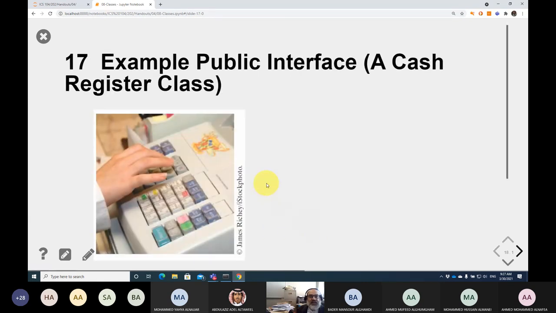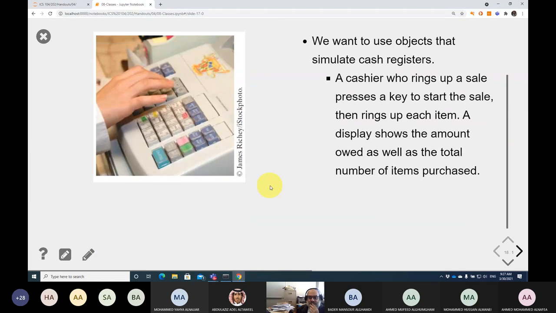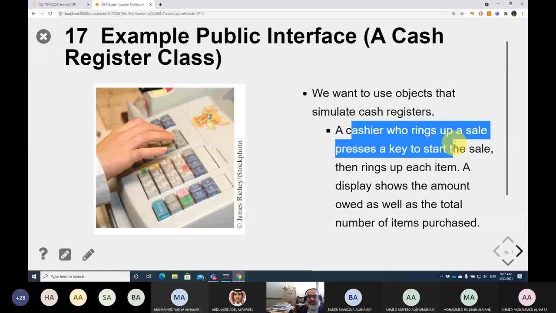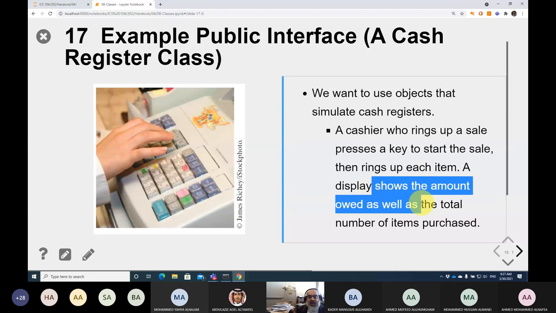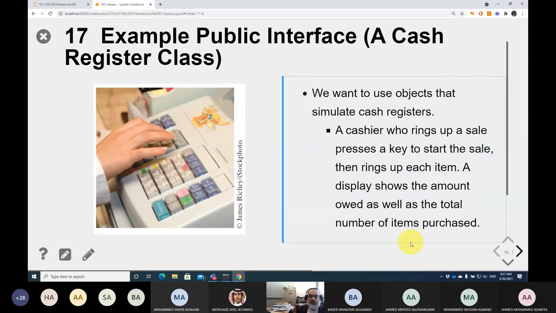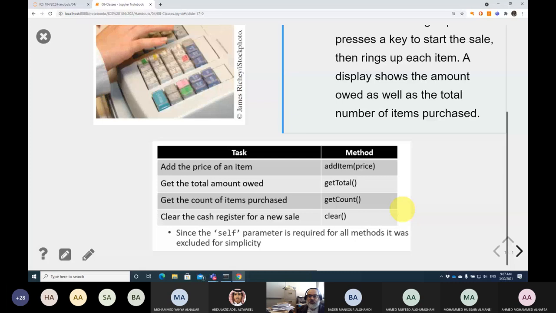So let's look at a cash register public interface. Basically, we want to use objects that simulate cash registers. A cashier who rings up a sale presses a key to start the sale, then rings up each item. A display shows the amount owed as well as the total number of items purchased. So this is the problem that I would like to solve.